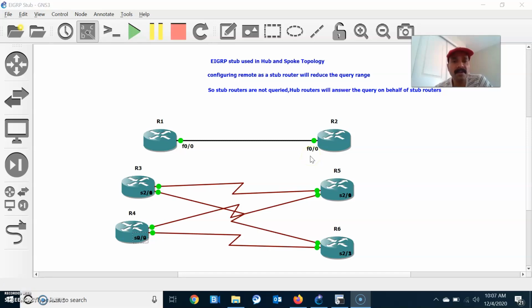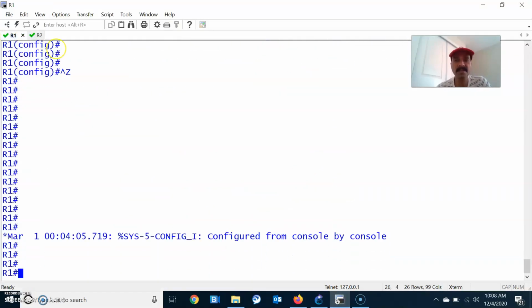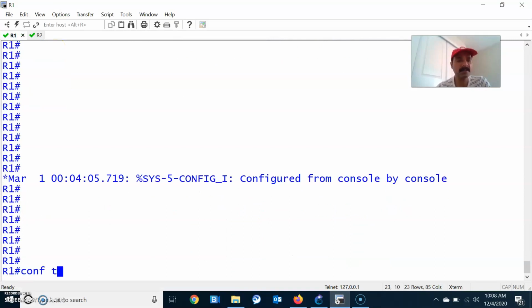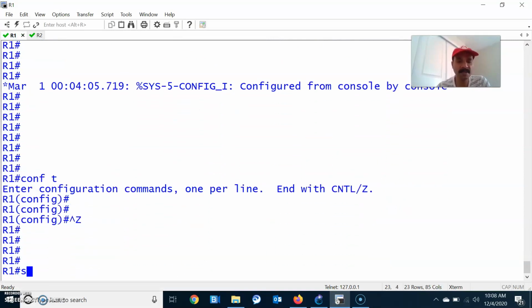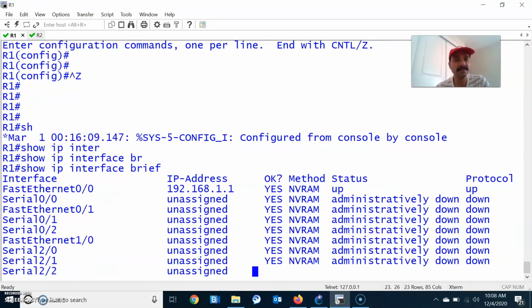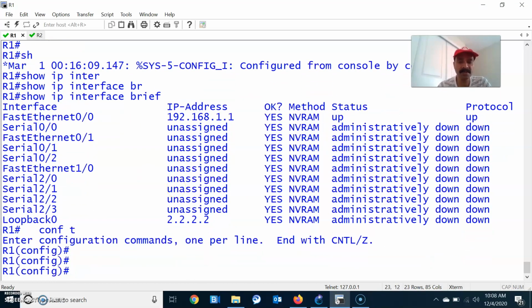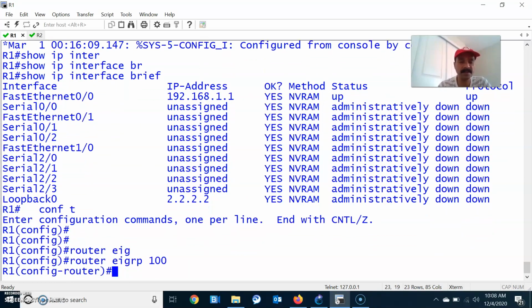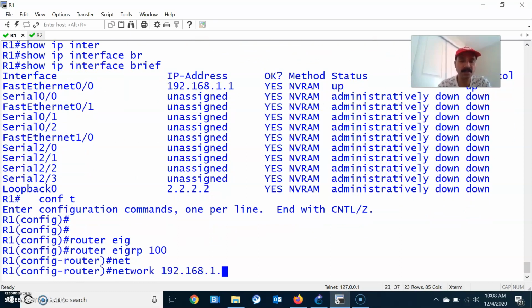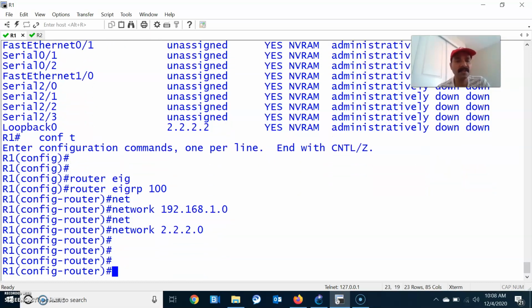Now let us go ahead and configure EIGRP routing, and I will show how stub routing reduces the query range. Let us go to R1 and configure the EIGRP routing protocol. Before that, let us view the directly connected interfaces with show ip interface brief. I configured 192.168.1.1 and 2.2.2.2. Let us go to configuration mode and define the network: router EIGRP 100, network 192.168.1.0, and loopback 2.2.2.0. So I have defined the loopback address also.